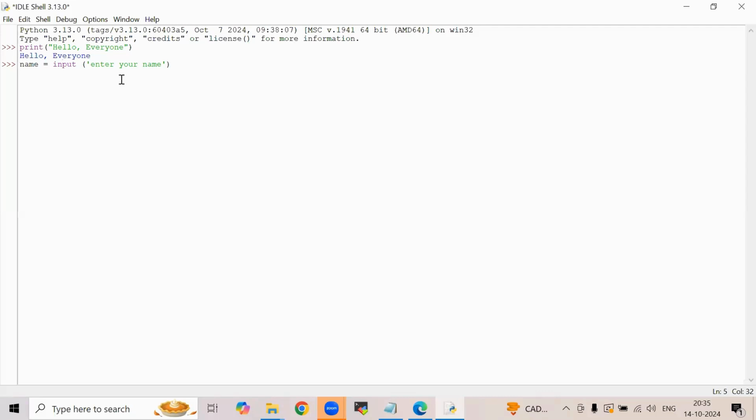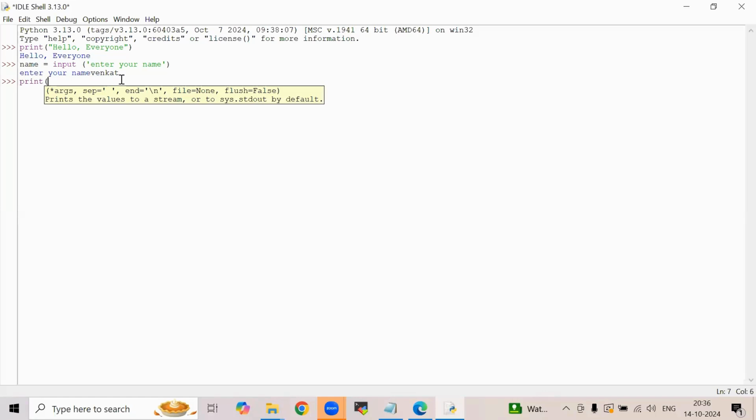Now, let me press enter. It will ask for the name. I'll type Venkat. Now the variable name is assigned the value Venkat. Let me print and check. print(name) gives Venkat. Whatever value you have given for the name, it gets assigned to the name variable. I think I'm clear.